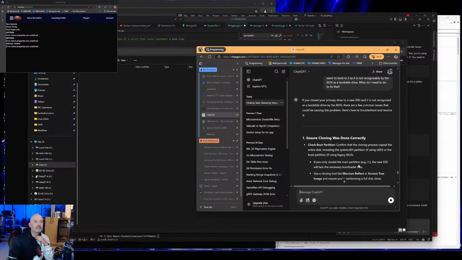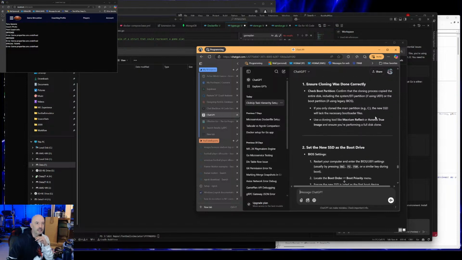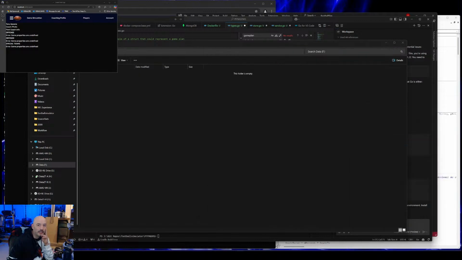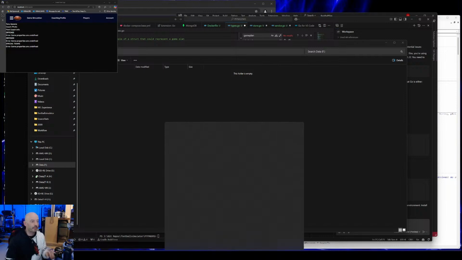There are a few common issues that could be causing this problem. Ensure cloning was done correctly. Check boot partition. Confirm that the cloning process copied the entire disk, including the system EFI partition if using EFI, or the boot partition if using legacy BIOS. Oh, did I? I'm pretty sure I did do that, but let's go see.